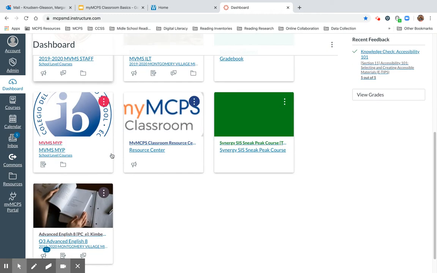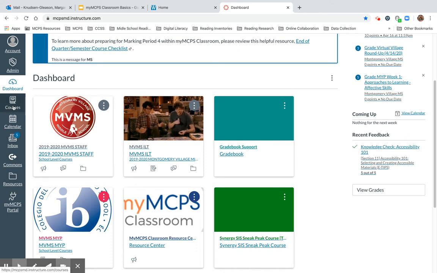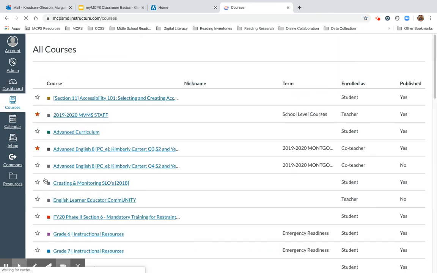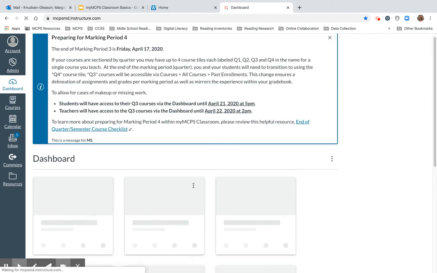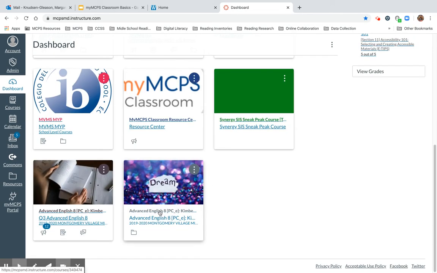So as you can see, I have a Q3 course on my dashboard. I have to go to Courses, All Courses, and now I need to look for Advanced English 8, Q4, Semester 2. As you can see, it's right here, and I'm going to highlight the star. So now it tells my dashboard to put that course card on my dashboard for easy access. And as you can see, it is right here.